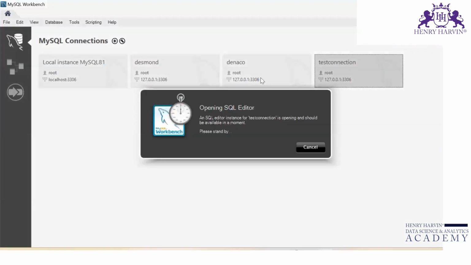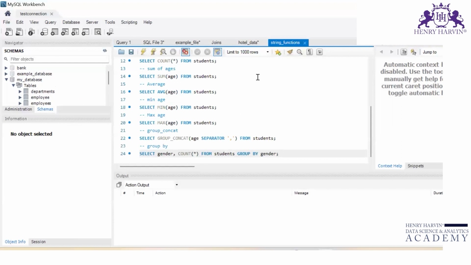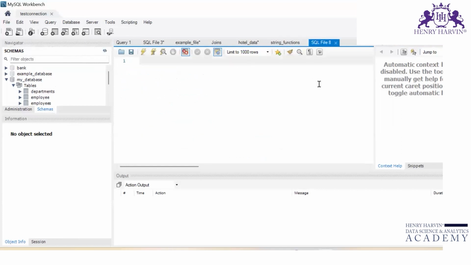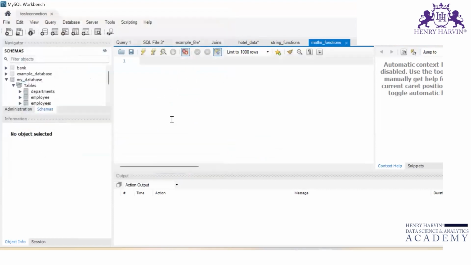You can see my screen. So let's have a new SQL file here. Just give this a name and call it mathematical functions. Let's have that in that manner.